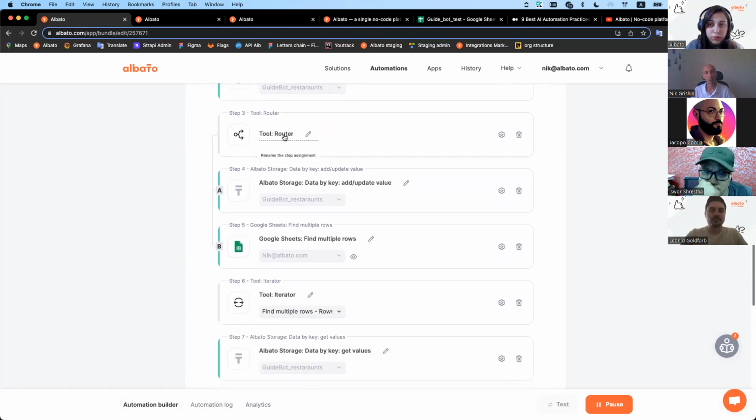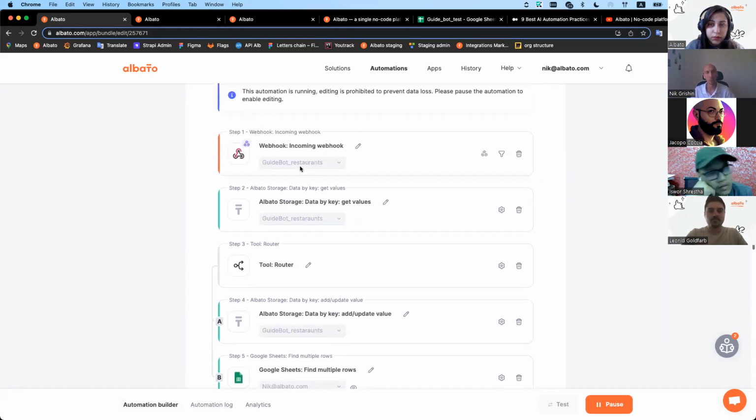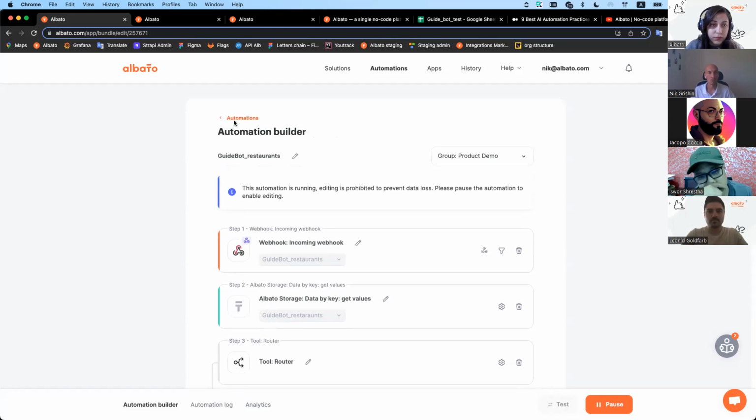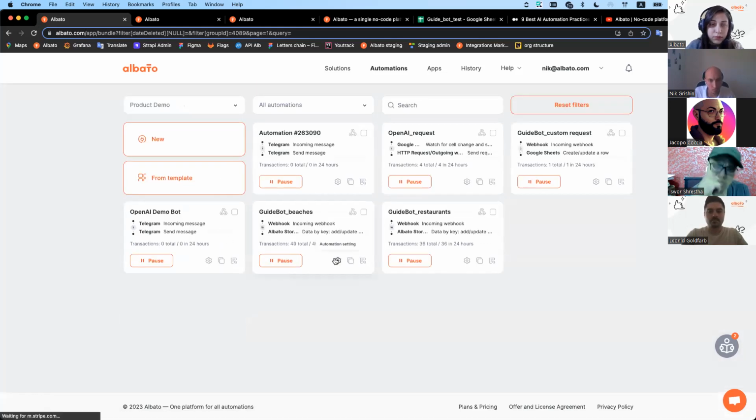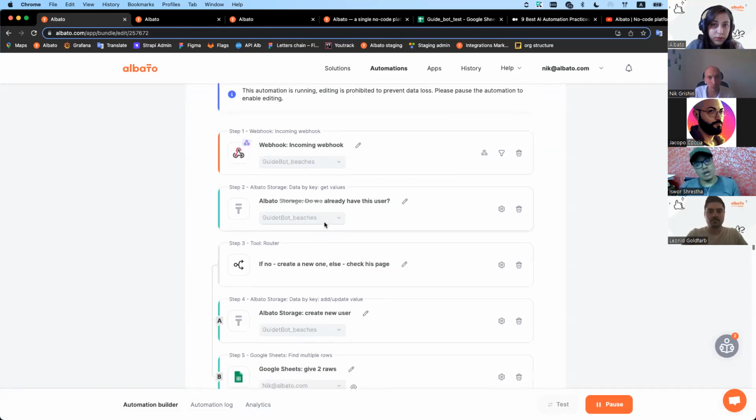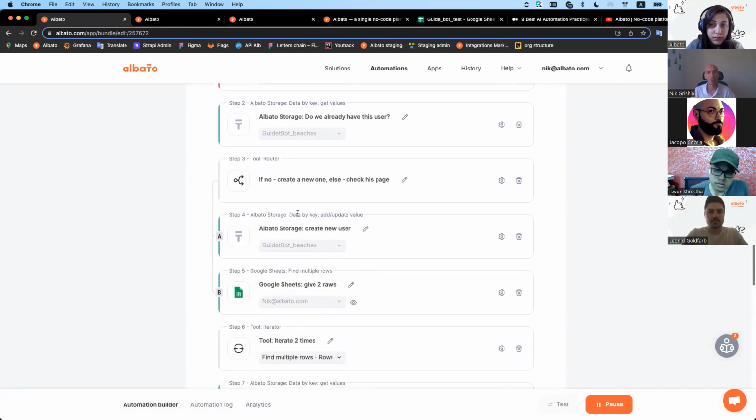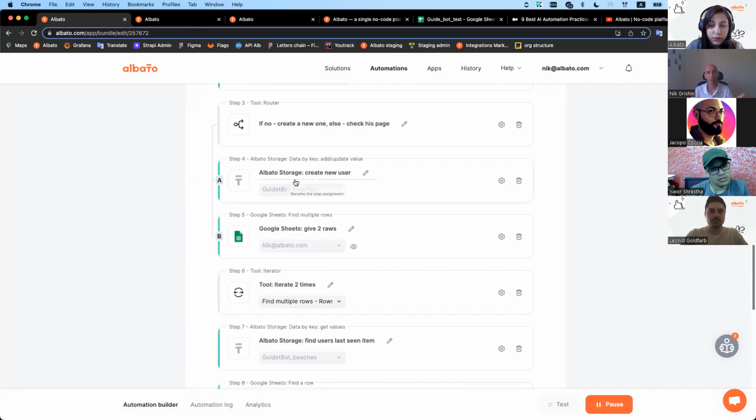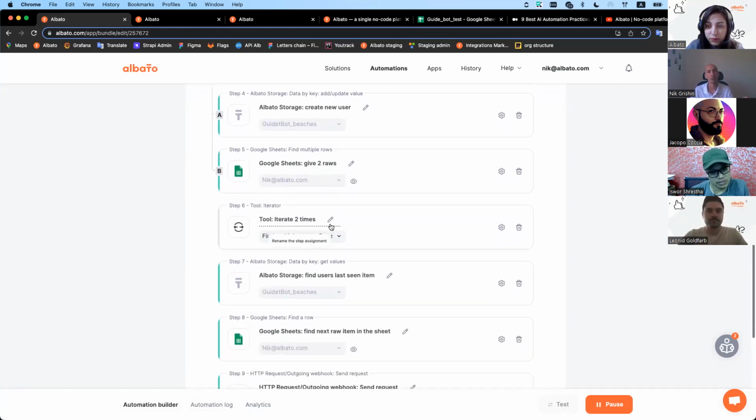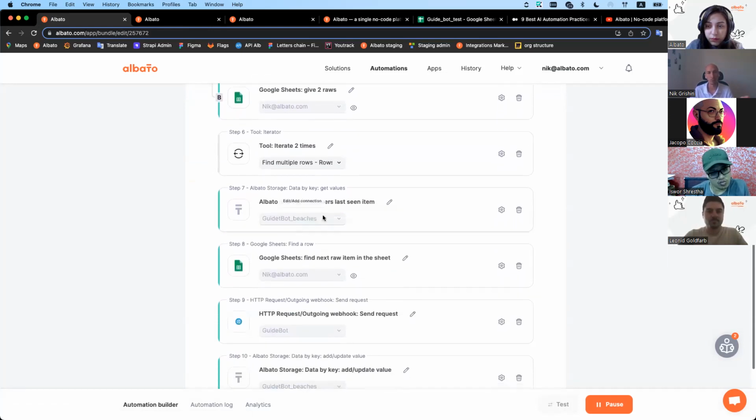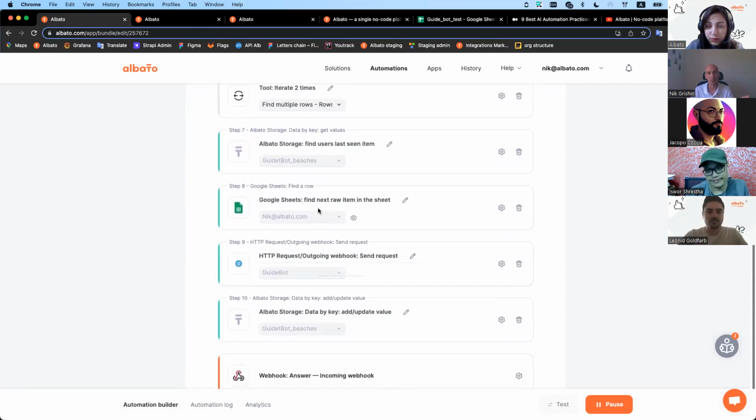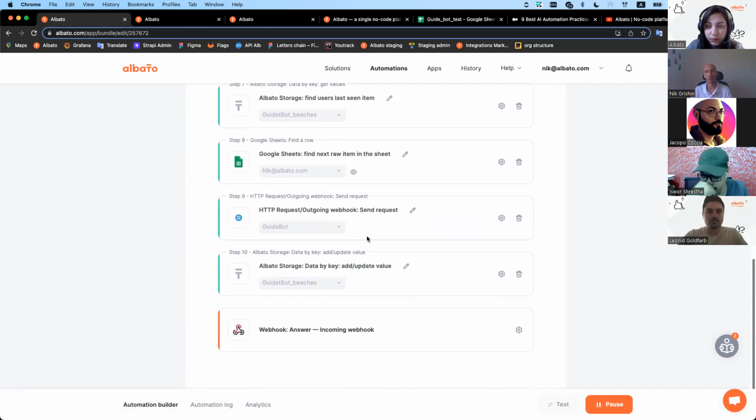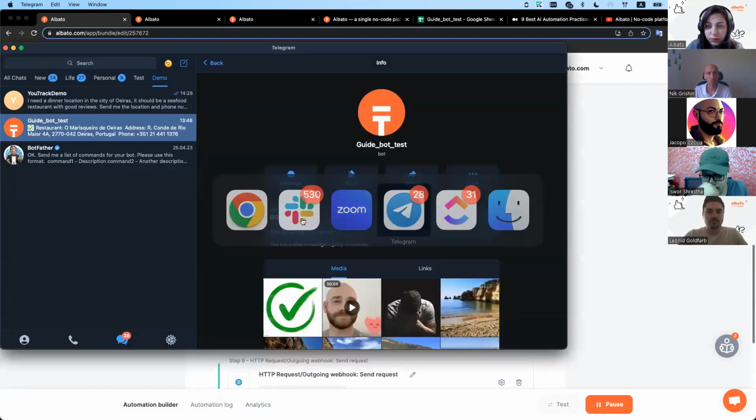Then I'm creating the if condition here. Maybe I will show you not restaurants, but beaches. Do we already have this user? If we already have this user, I go to the database. If we don't, I create the new user in storage. Then I go to my database, Google Sheets here, find information for the user and send this information back to Telegram. So actually the bot should be working.